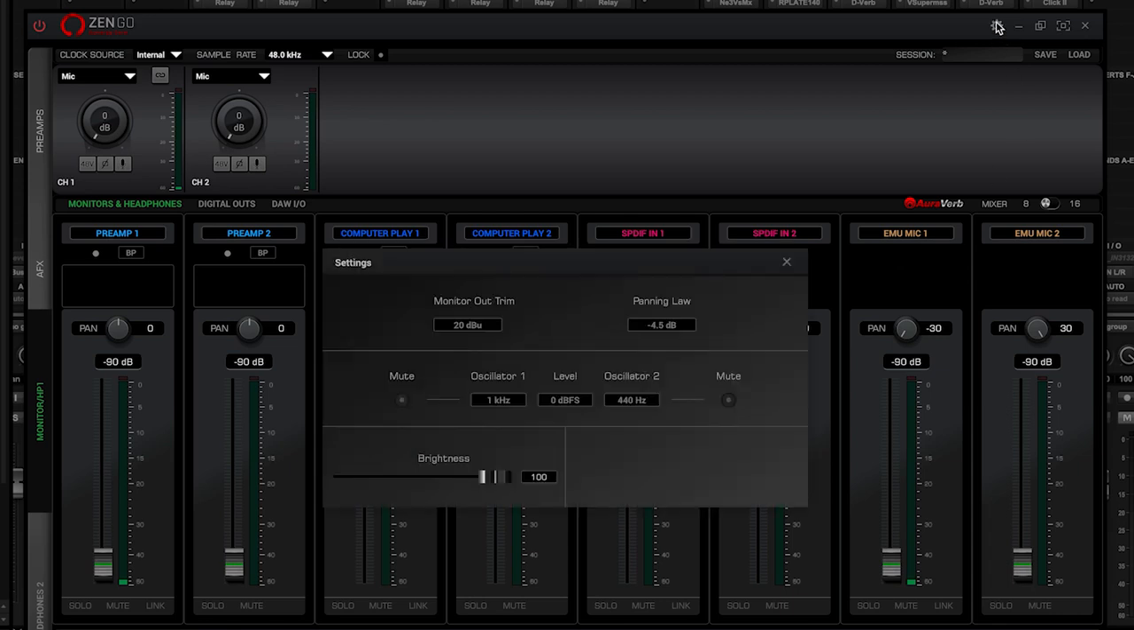In the very top right, we have the settings cog where we can adjust the monitor output trim and the panning law. We can engage the two built-in oscillators and we can adjust the brightness of the screen of the Zen Go.